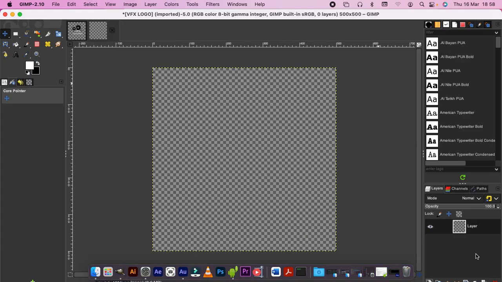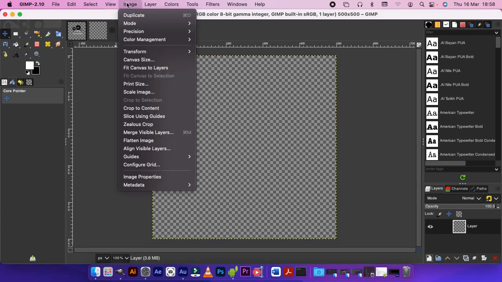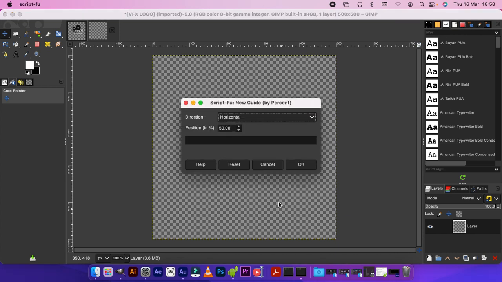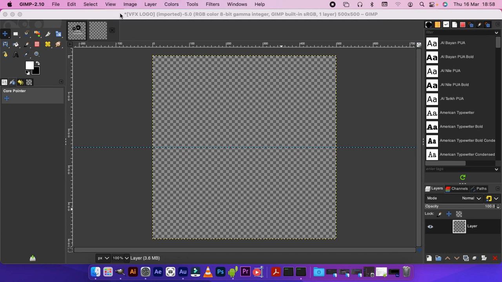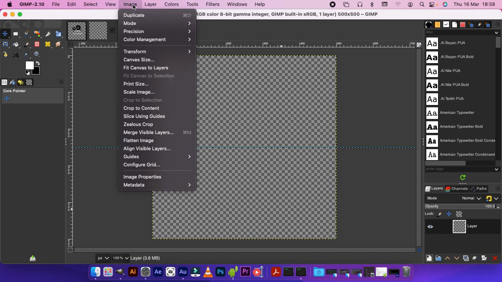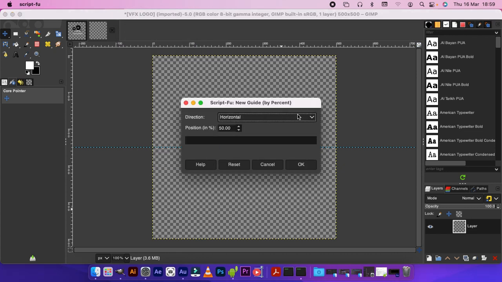So getting started, I've already opened up a new canvas with the dimensions 500 by 500, and as always I like to start my designs with a transparent background. So the first thing I'm going to do here is go to Image, Guides, New Guide by Percentage. We're going to start off with horizontal at 50%, click OK, go back to Image, Guide, New Guide by Percentage, then we change that to vertical at 50%, click OK.